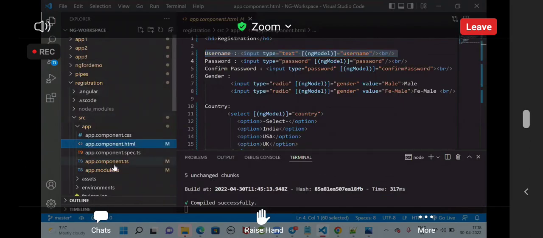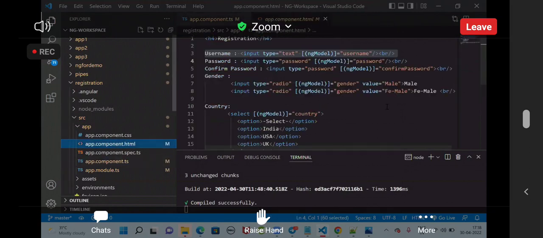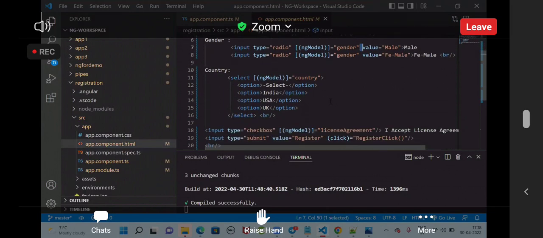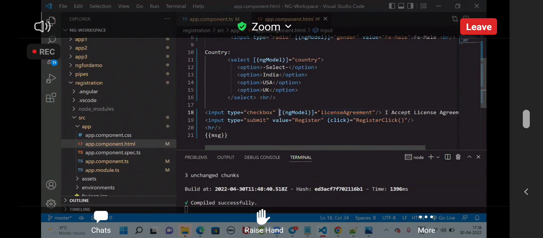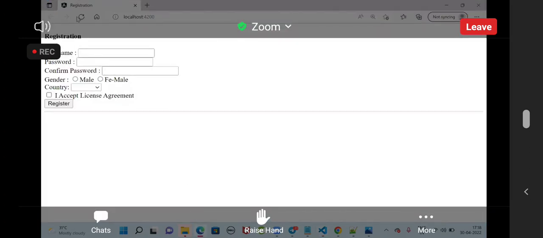Here I have app.component.ts. Username is one field, password is one field, confirm password is one field, gender, country, license agreement. Like this I have taken some variables. All these variables I have bound to form fields, username, password, confirm password, gender, country, license agreement, by using ng model. So if you use the ng model directive to develop the forms, then that form is called a template driven form.